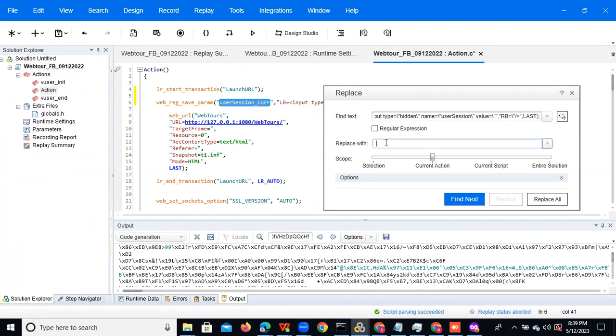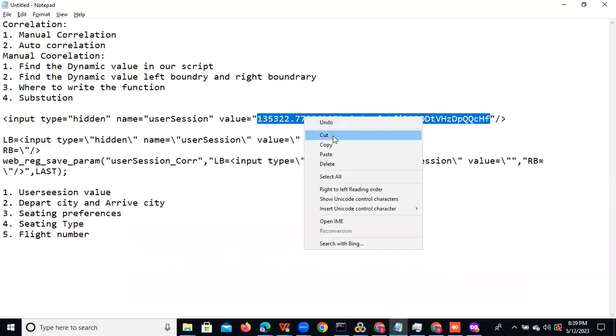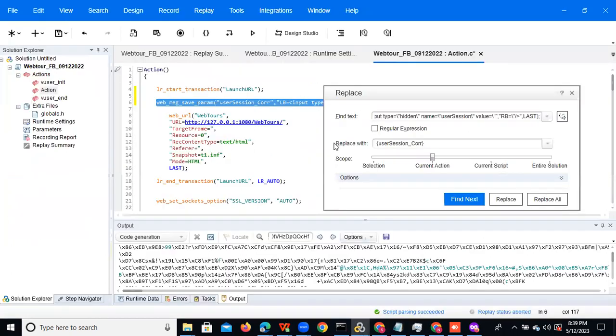Control C, and we need to replace it with an open curly brace and a close curly brace, and in between paste this. Okay, got it? Now find next. Sorry, I think the dynamic value was not copied; some different values, the entire thing was copied. We need to give only the dynamic value. Yes, now find next.